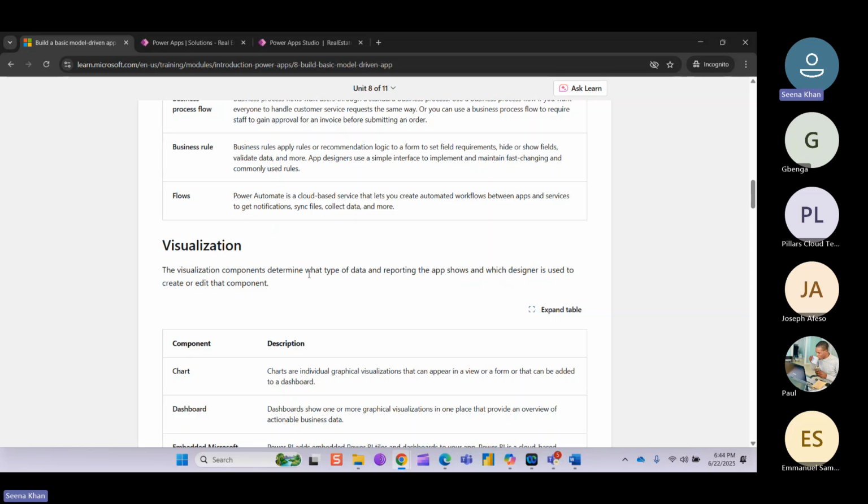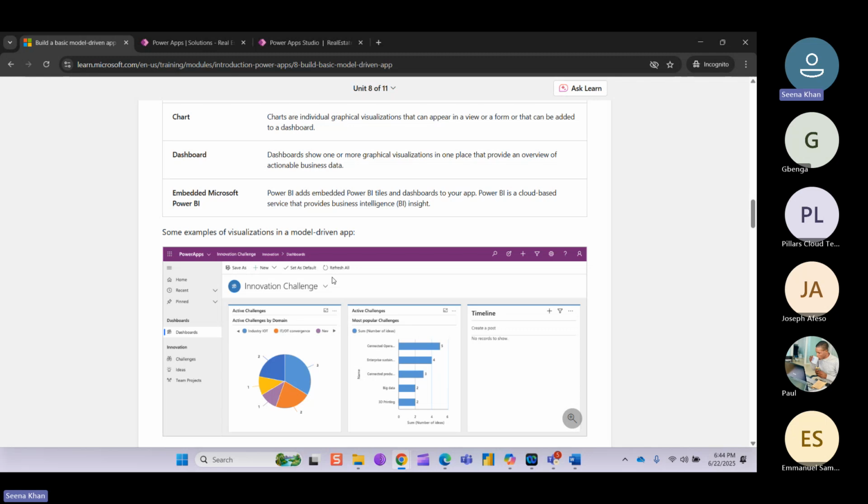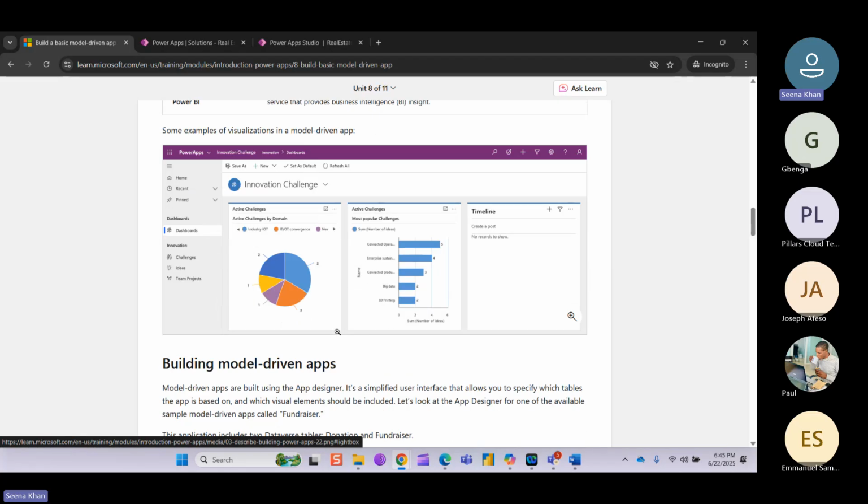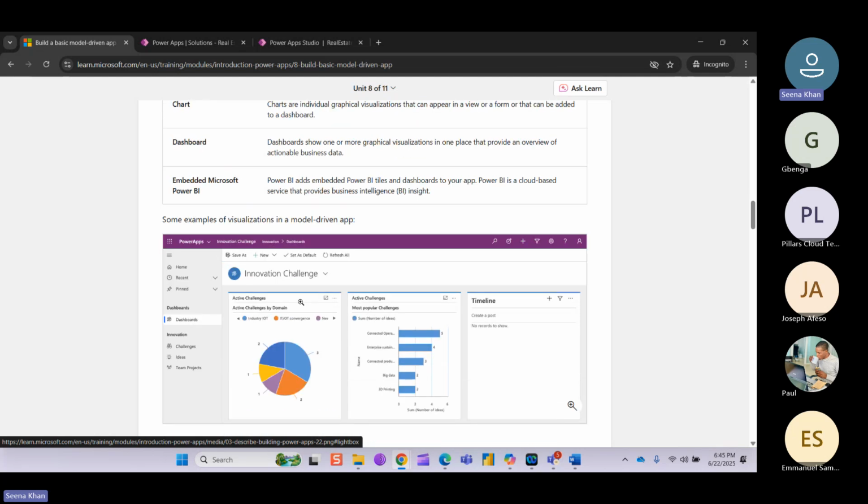Now for visualization. Visualization components we use this way. This is a data-driven application you can create. So here we can incorporate charts, dashboards, and embedded Microsoft Power BI. Charts are individual graphical visualizations which can appear in a view or a form, or can be added to a dashboard. Different types of charts you can incorporate, like Power BI, so you can have that too.